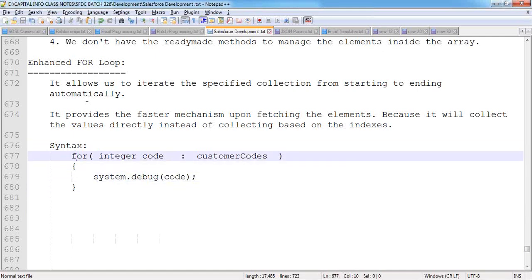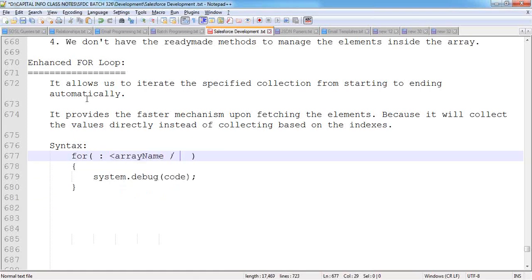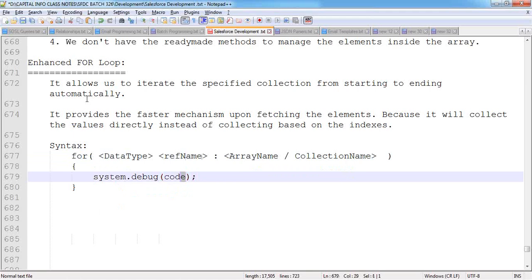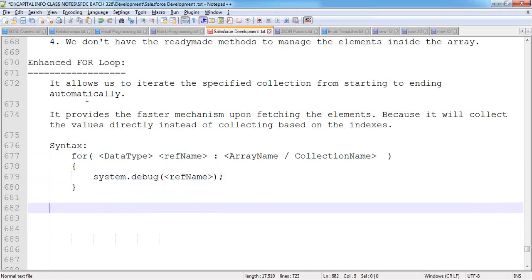Now, the syntax. We specify the data type and a reference variable name, then the colon, and then the array name or the collection name which you would like to iterate. Here we can directly print that reference name. That's it. Done.